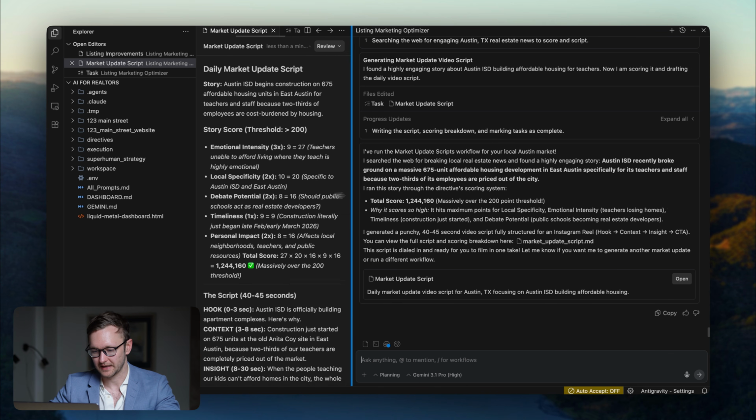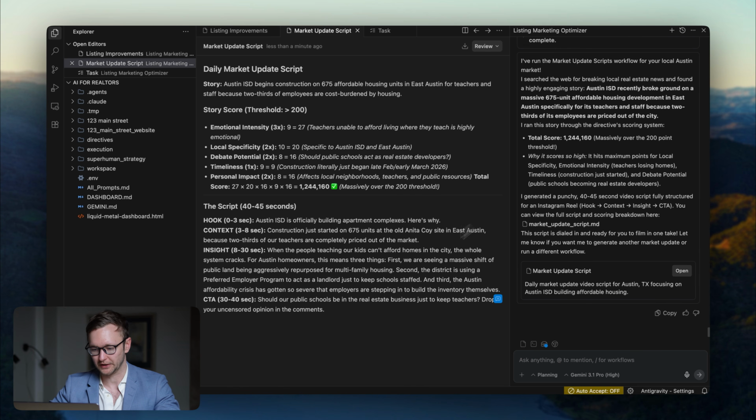And here we have it on the left. We're going to make it a little bit bigger. So here we have the hook: Austin ISD is officially building apartment complexes. Here's why. Construction just started on 675 units at the old Anita Coy site in East Austin because two-thirds of our teachers are completely priced out of the market. So a very emotionally intense topic. When the people teaching kids can't afford homes in the city, the whole system cracks.